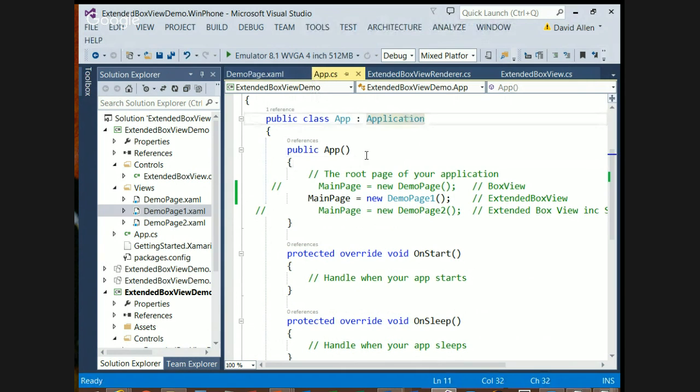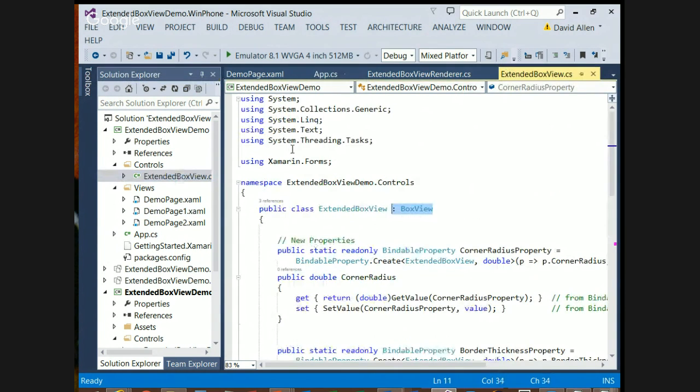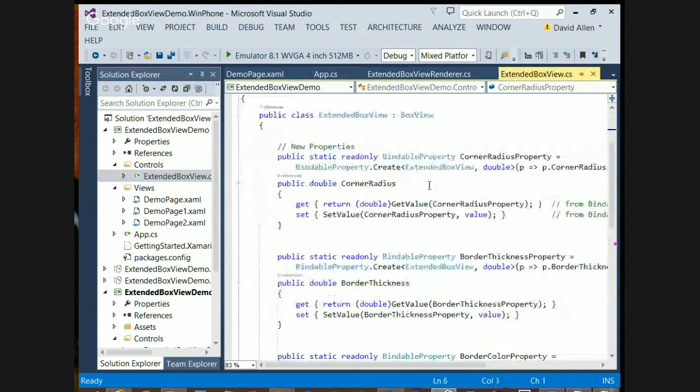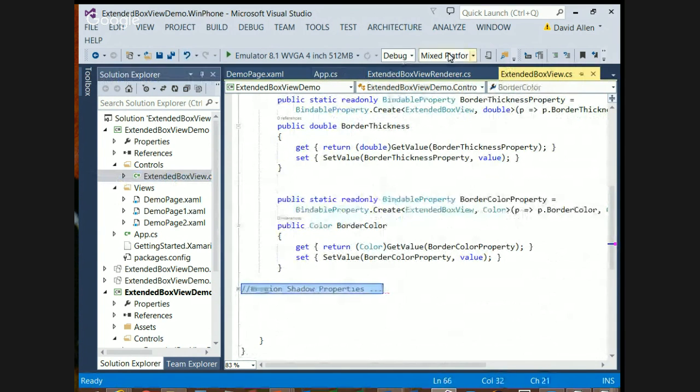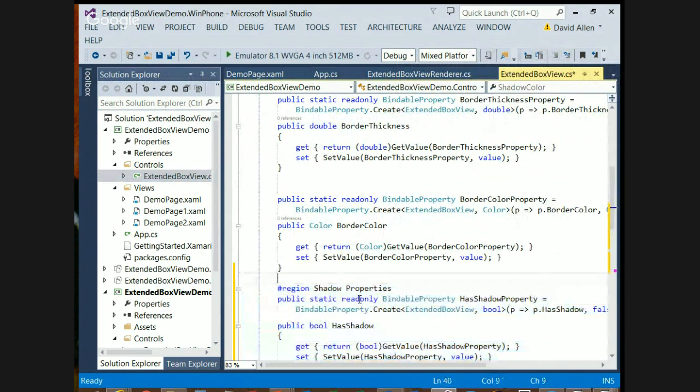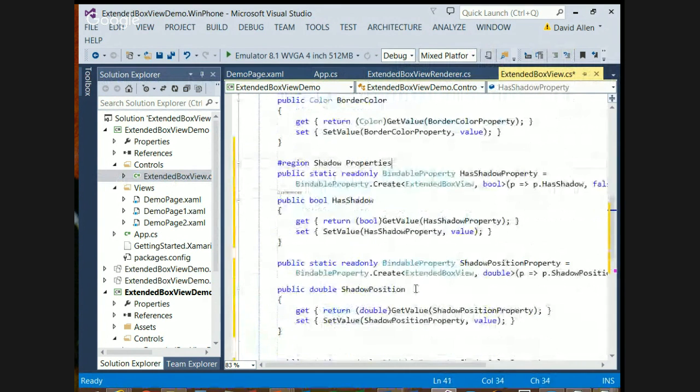So let's take a look at what's going to happen if we want to add the shadows again. Well, that might be quite nice. So the first thing to do is to change the extended box view control that we've created. We're going to need to add some properties to this. So we're going to add a few more properties.